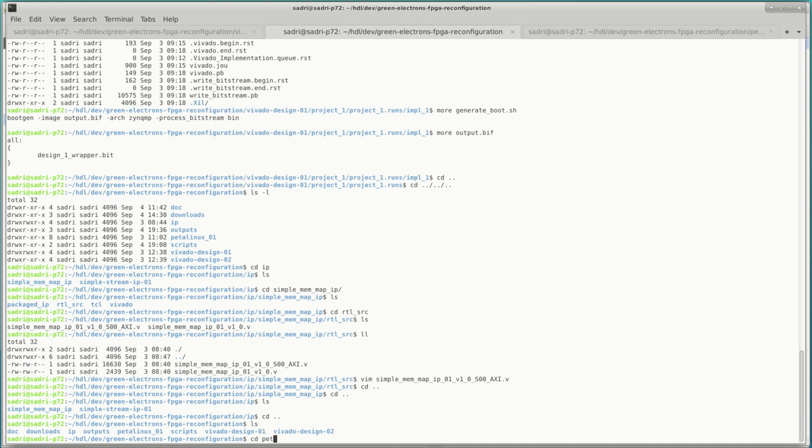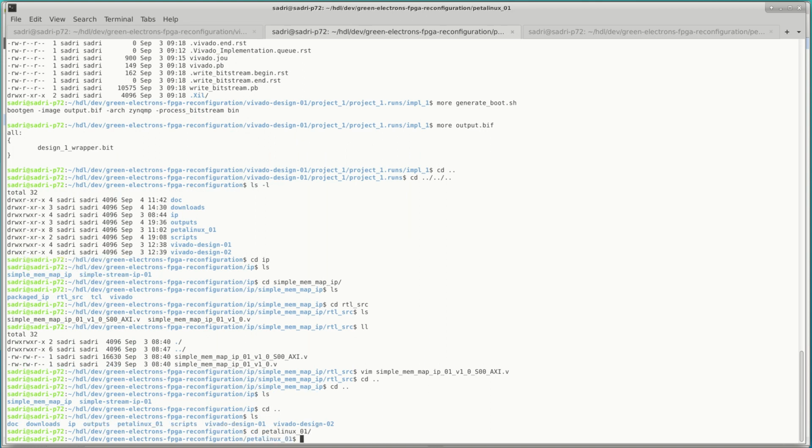And then I have the PetaLinux folder, and inside the PetaLinux folder I have created a Linux kernel level driver for my module, a very simple one that allows me to program these two registers, register 0 and register 1, and then read back the third register, register 2. I have also created a user level application, which talks to the kernel level driver using IO controls.